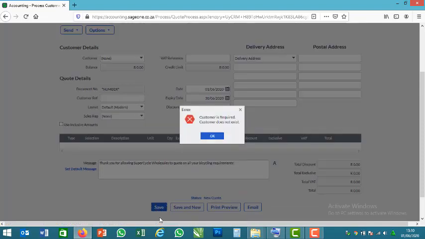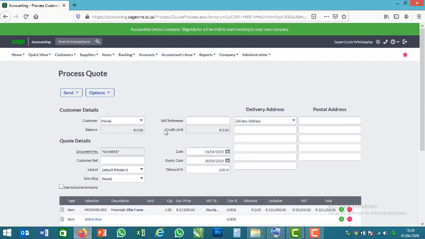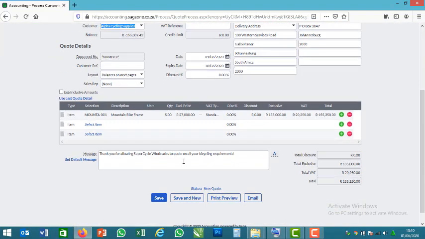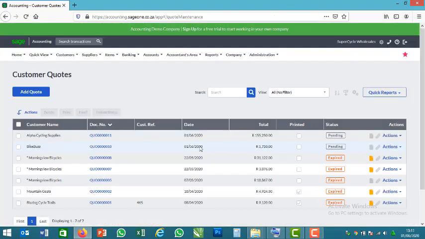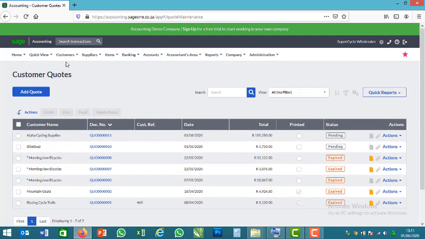Customer is required. Customer does not exist. Okay, so which customer? Okay, we didn't select any customer in the first place. I'm sorry. So we are selecting Alpha Cycle Bicycling. Save. So you can see that this one is now still pending because we just created this now, and it's going to expire on the 30th of June. So that's how you add the quote to give to your customers.